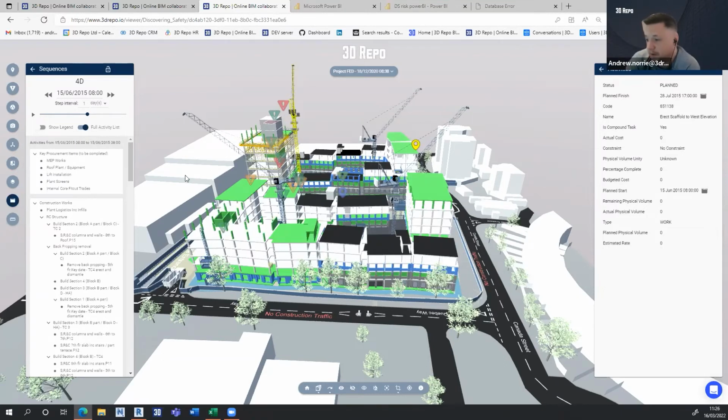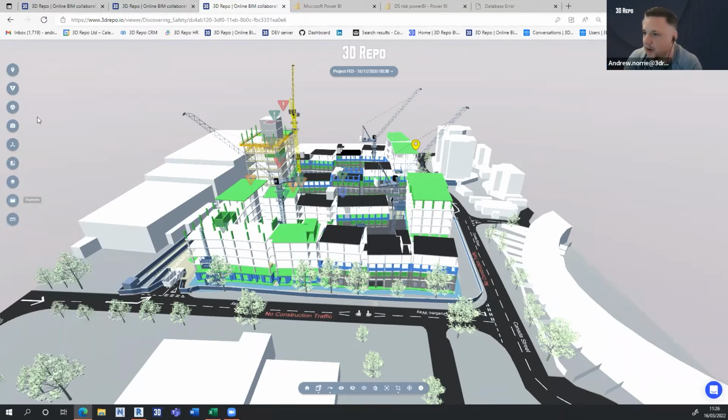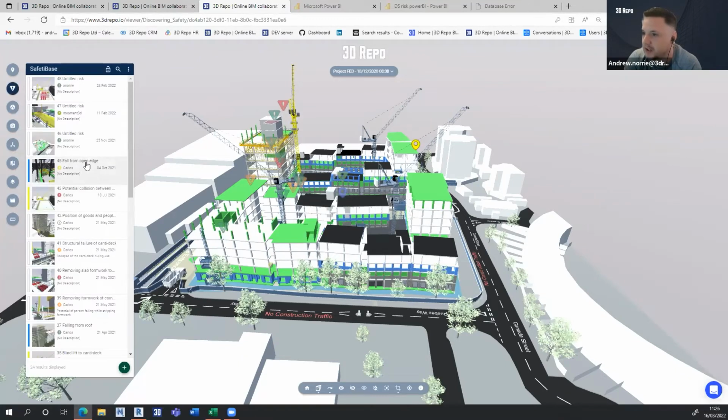So this is great just from a reviewing 4D models point of view, right? No need for Synchro, no need for installing any software. Everyone on your project has instant access to 3D Repo direct or to the models directly through a web browser, which is great. But that is only limiting in its use case. What we want to be able to do then is tie in our risk information to our sequence.